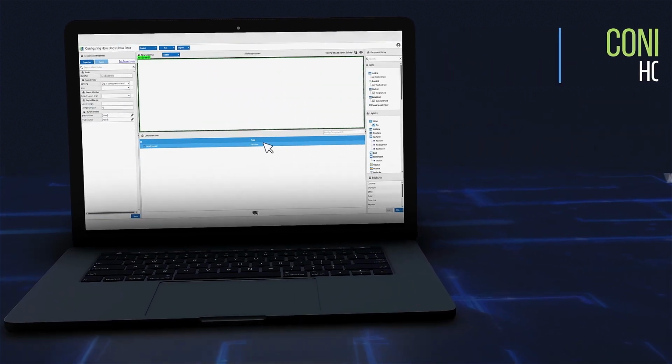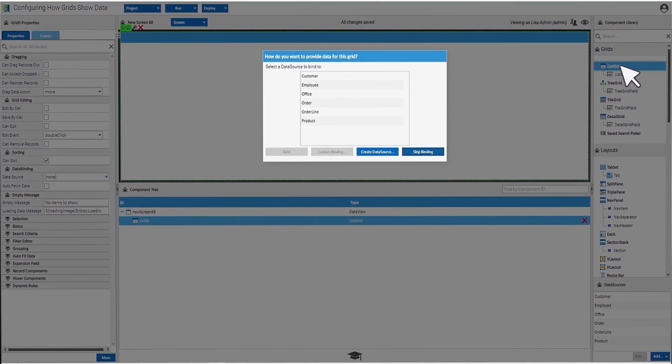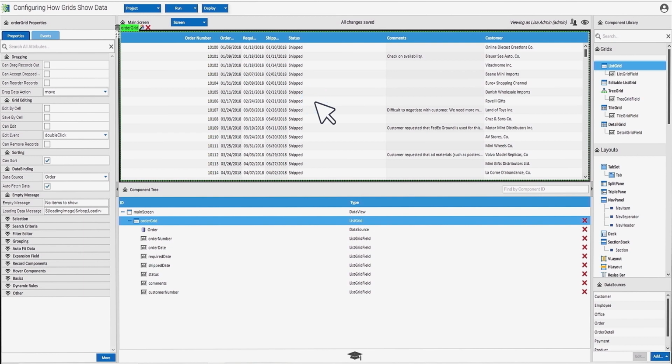So let's get started. Double-click on the list grid component to add it to your edit pane. In the Bind Request dialog, select the order data source with a double-click.